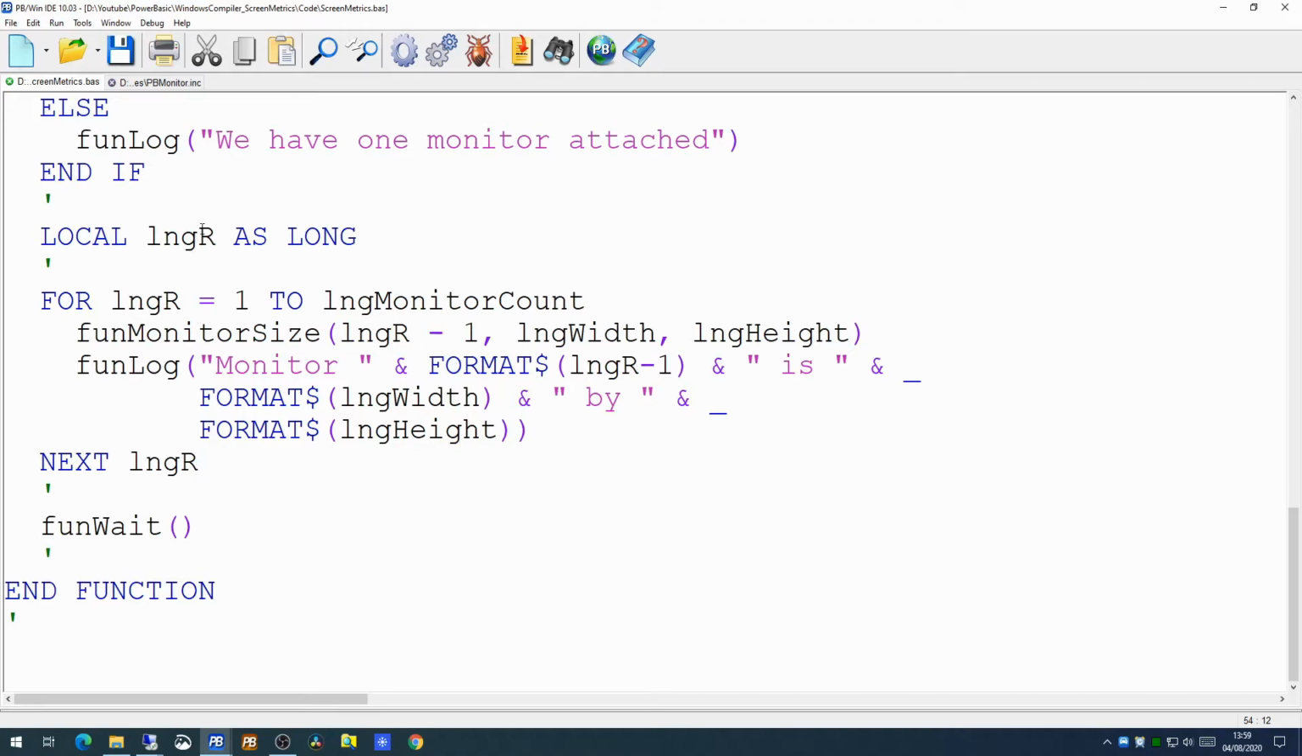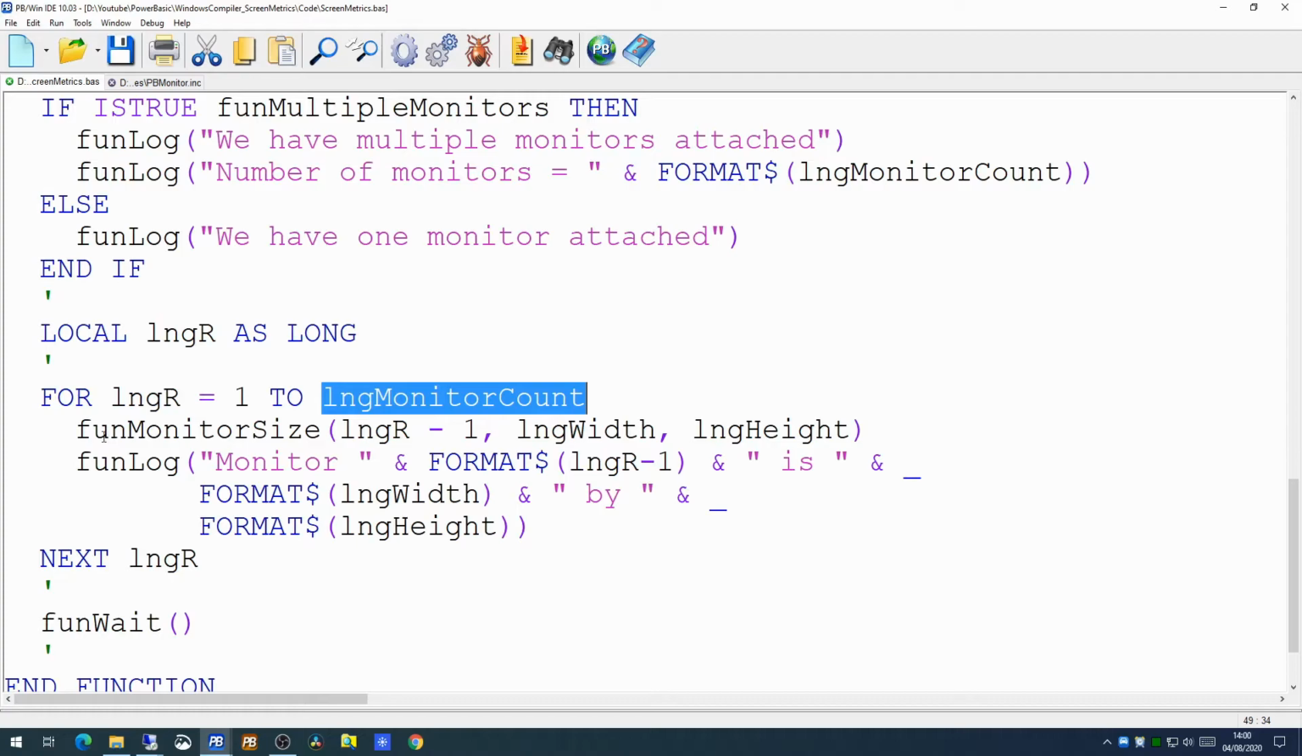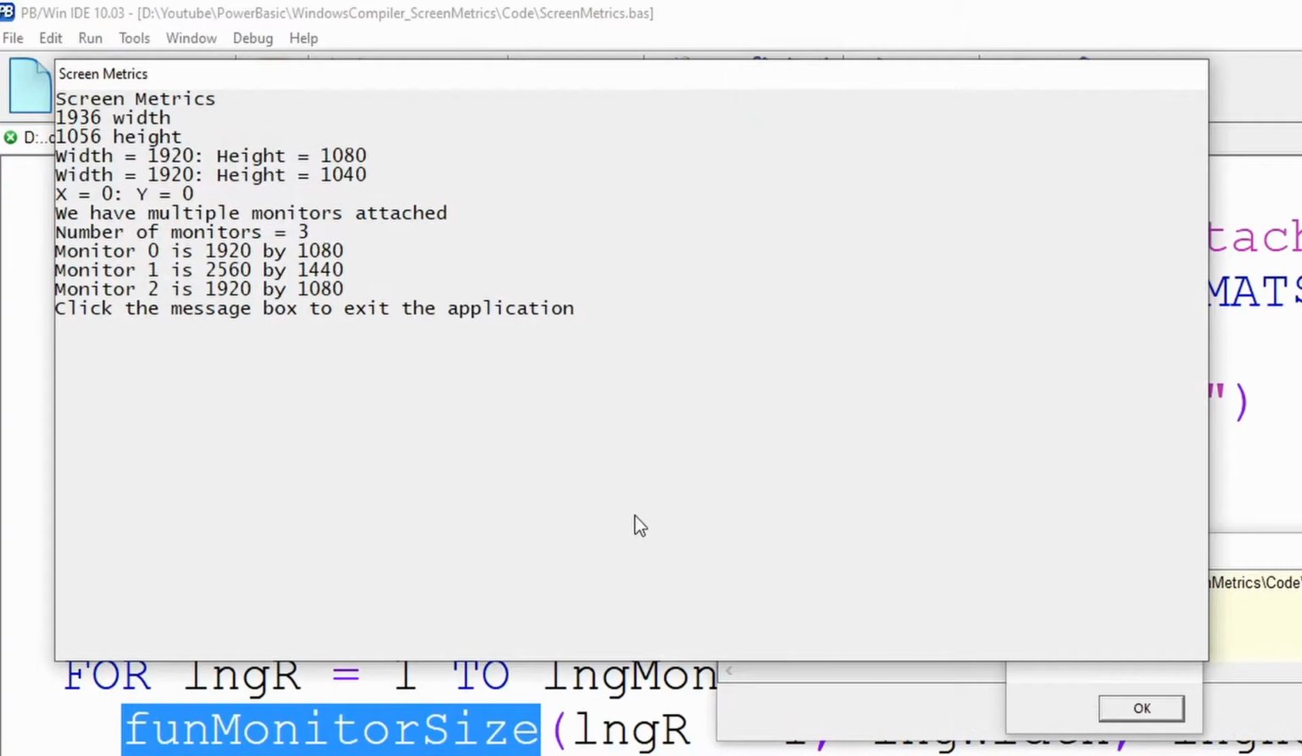Well, if we prepare a long variable here, we're going to go from 1 to the total number of monitors counted, which we had up here, and we're using the function monitor size, and we're returning the width and height of each of the monitors. So if we run that now, we'll see that we have 3 monitors attached. It counts from monitor 0. Monitor 0 is 1920 by 1080. Monitor 1, the middle monitor, is 2560 by 1440. And the third and last monitor is also 1920 by 1080.